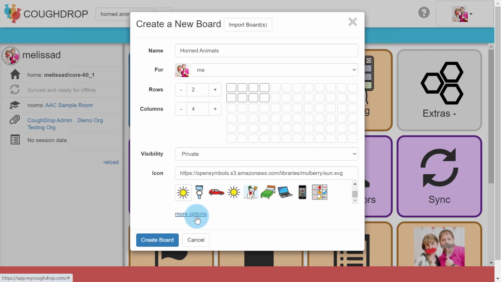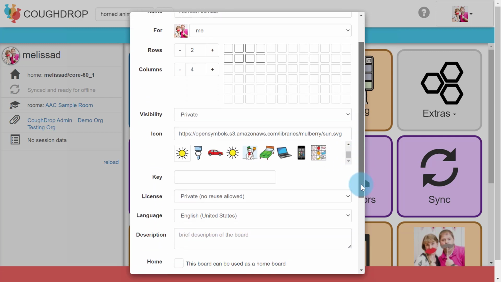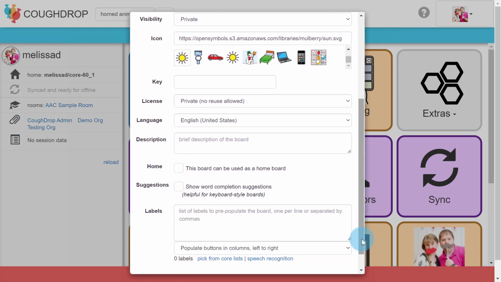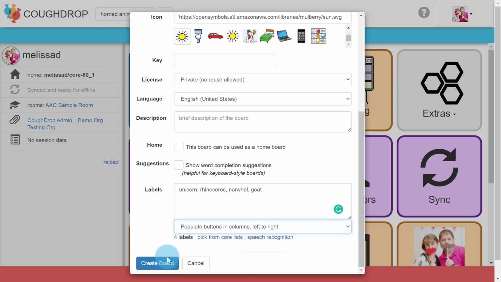If you want to pre-populate the buttons on your board, you can add a list of labels to the Labels section after selecting More Options. Each entry, separated by a comma, will become a label. When you are ready to further edit your board, hit Create Board. You will be taken to Edit mode for that board.